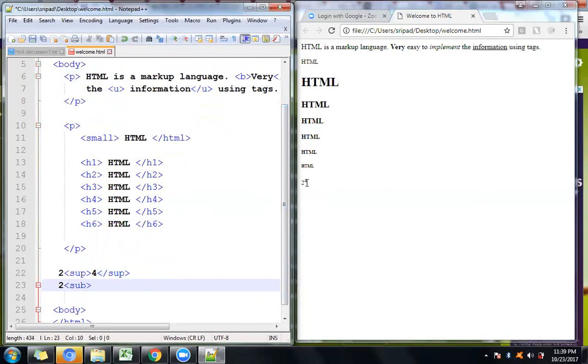If you are giving subscript, it will be displayed in the base position, 2 base 2.